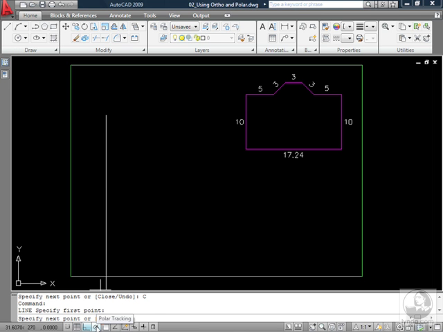Now, when I click this guy, watch my ortho icon. As soon as I turn on polar, ortho gets turned off. You see, ortho and polar are an either-or proposition. You can have one, or you can have the other, but you can't have both. Polar gives me more angle settings.